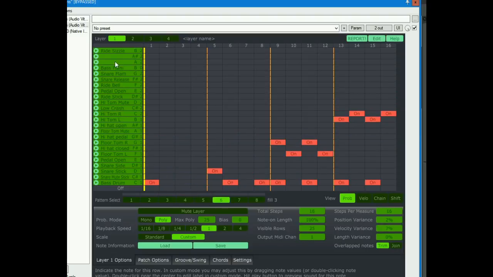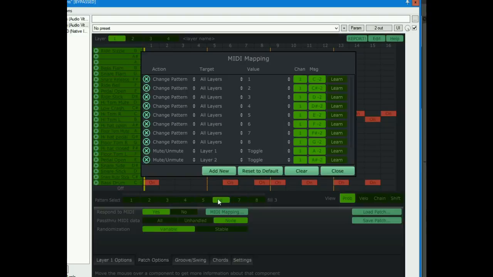4, 5, and 6. You can see that I've labeled my notes according to Battery. Under MIDI mapping, I'm using the default settings. Change pattern 1 through 8 are assigned to MIDI messages C-2 through G-2.